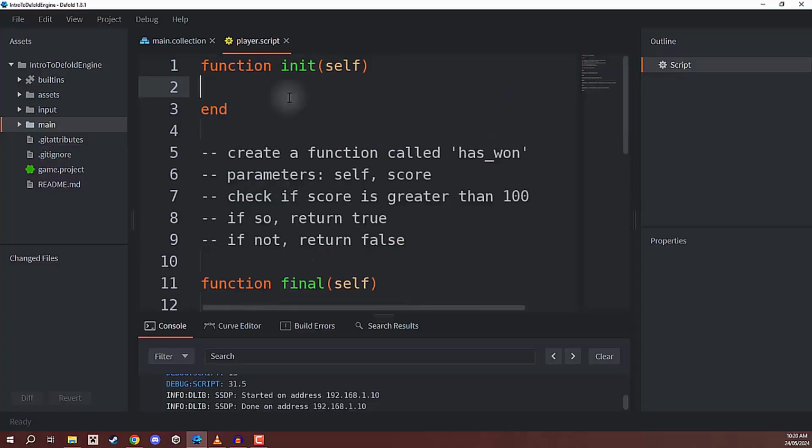Okay, so now I have a bit of a challenge that I want you to complete, okay? First of all, I want you to create a function called has1. Now this function is going to have 2 parameters. It's of course going to have our self parameter as well as a parameter called score, which is going to be a number that we'll send over. And inside of this function, I want you to check to see if the score is greater than 100. If so, return true. Otherwise, return false.